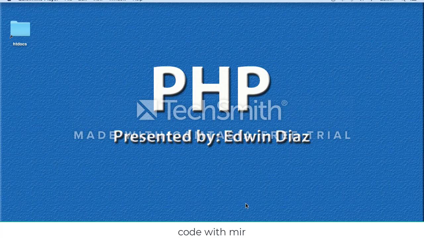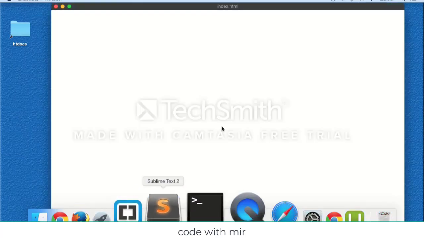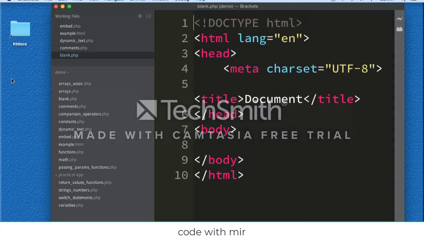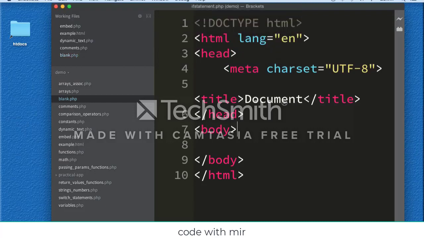Now let's go ahead and write one down and let me show you how to use them. So I'm going to open my code editor. All right. And I'm going to use the blank.php there to do a save as. And we're going to call this if statement. There we go.